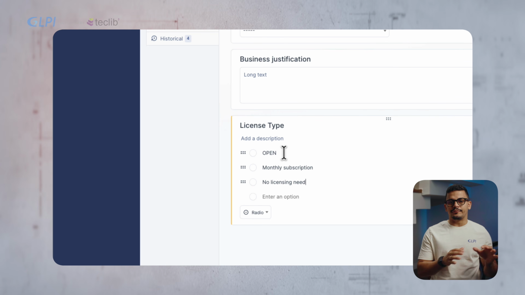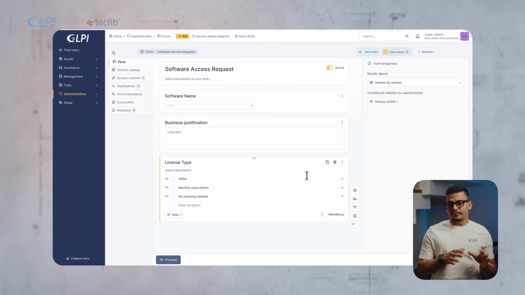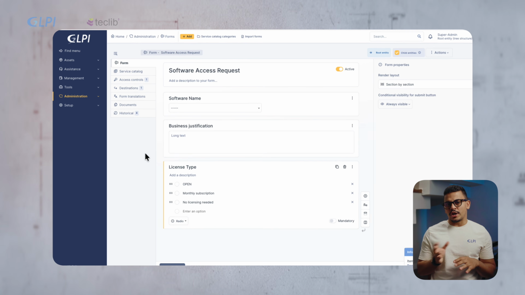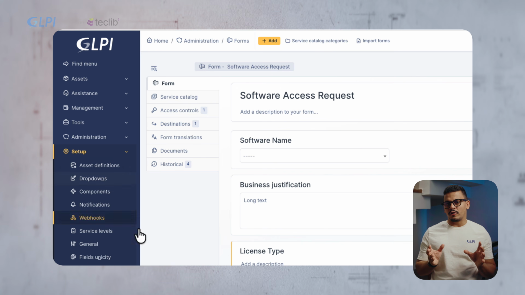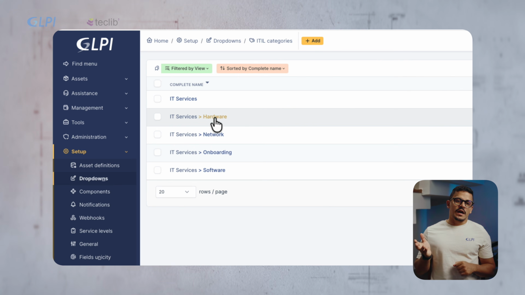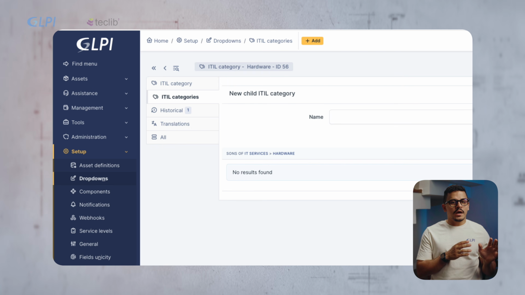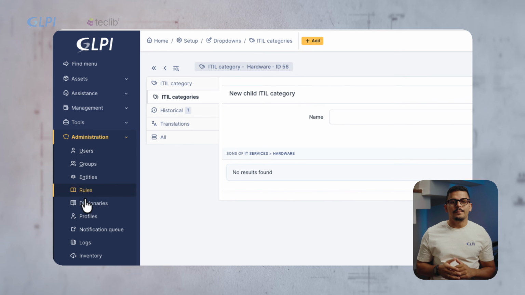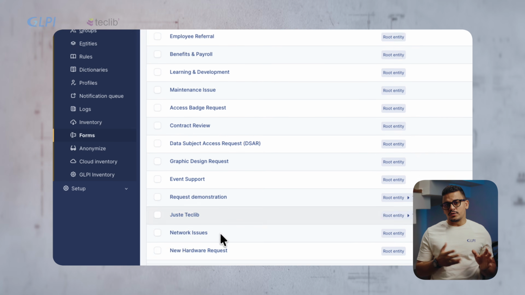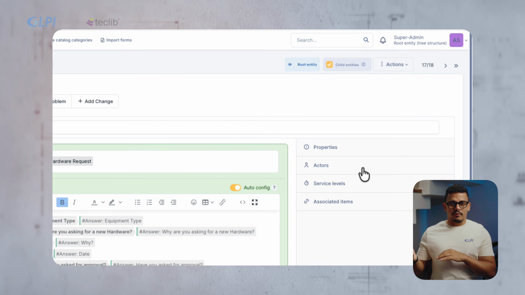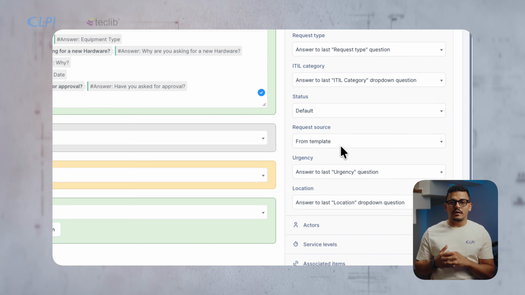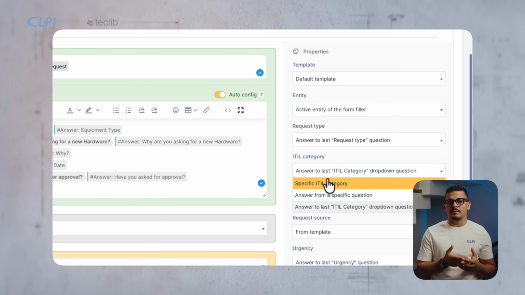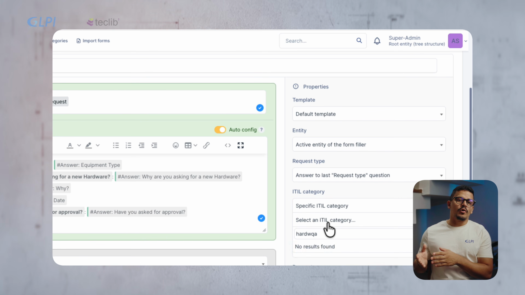Now we connect the form to the category. On the form settings, click on Destination, then Add Ticket. You may create changes and problems from the same form if you need. On request type, choose Request. On ITIL category, choose the category we have created, Hardware. From now on, when a user selects the Get a New Computer form in the service catalog, they'll automatically see this form and set the category accordingly.